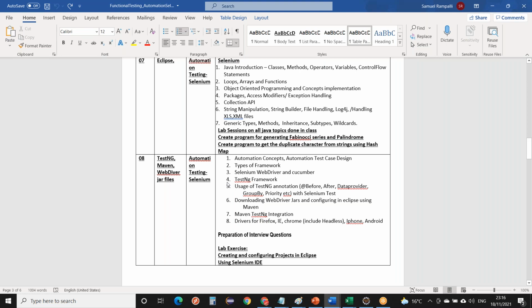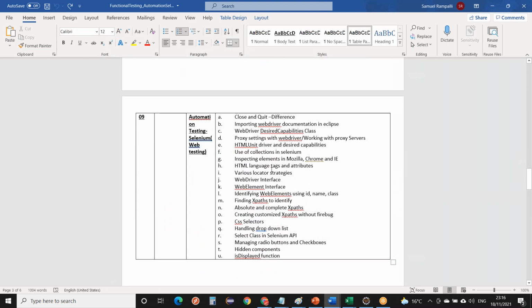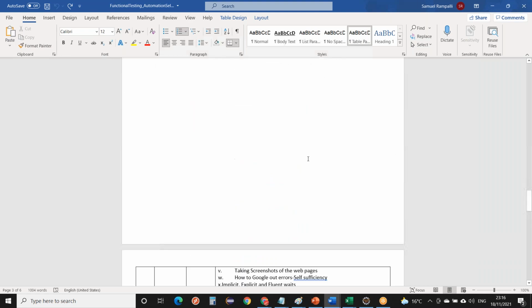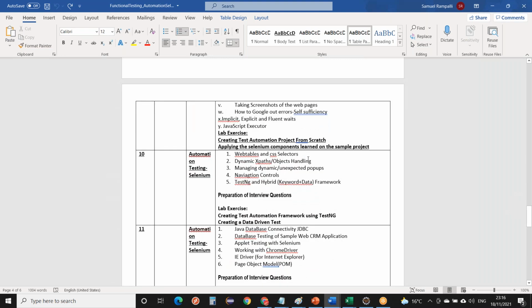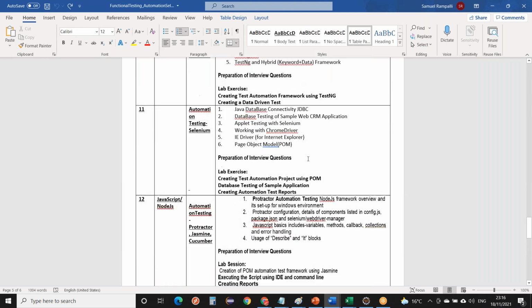So what are the different frameworks we have? What is the TestNG framework? These are all the automation topics. You may not be familiar with this, but after the class you will be. We will be discussing the basic commands in Selenium: how we open a browser, close a browser, what is the WebDriver interface, what is a web element, how to find an XPath, what is absolute XPath, what is relative XPath, how to take a screenshot, and how web tables and CSS selectors work.